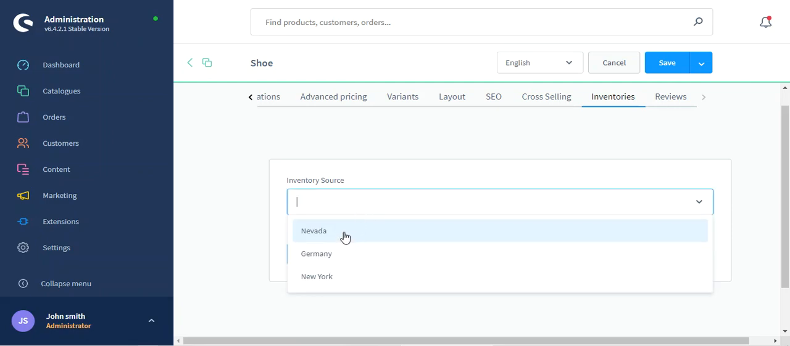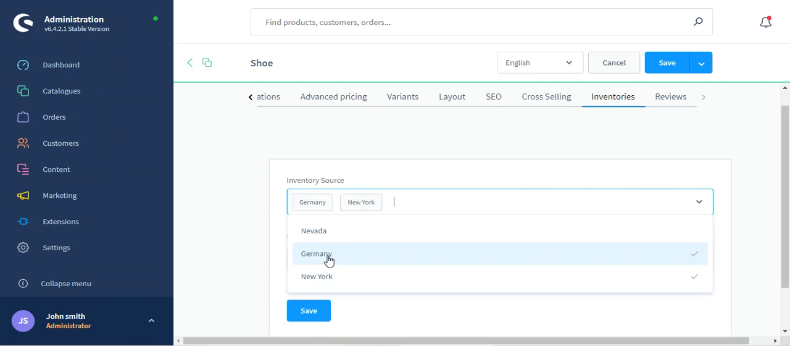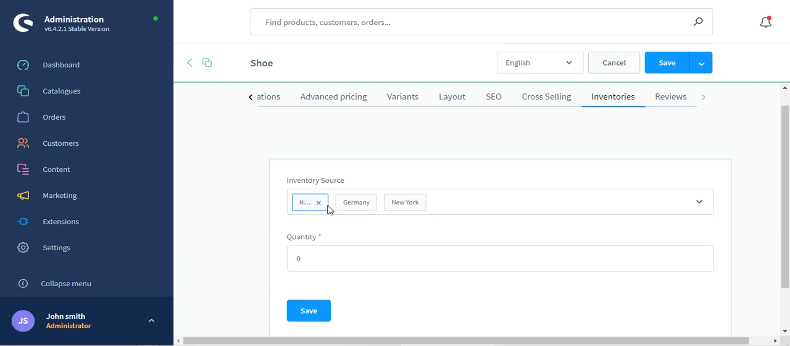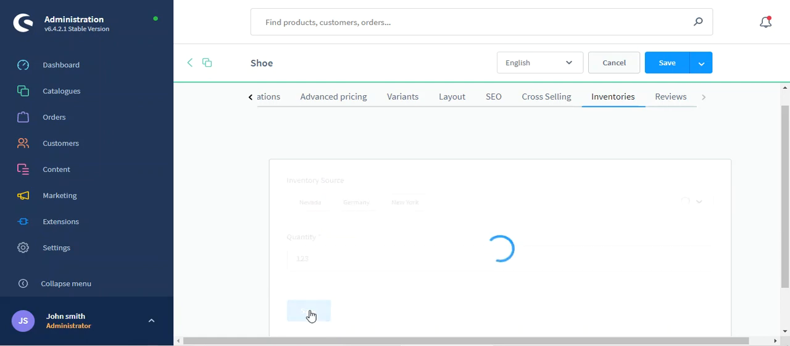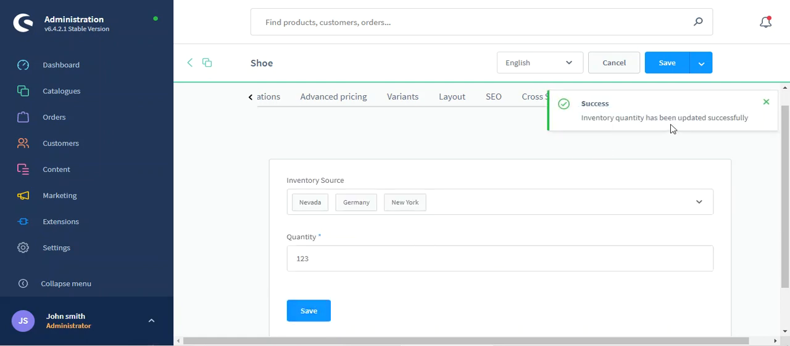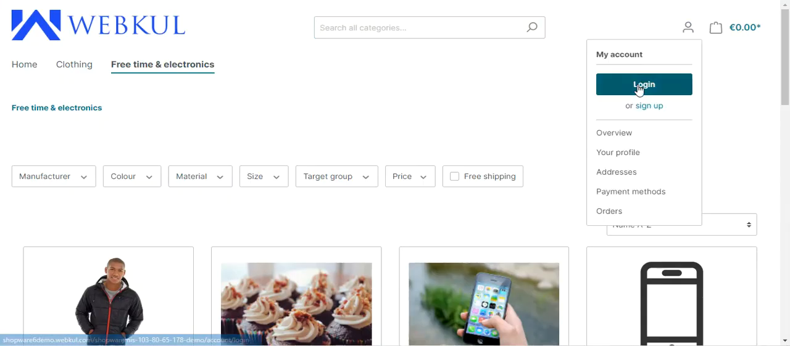So here you can see that we have the Nevada, Germany and New York as well. So I'll choose New York, Germany, Nevada. So this particular product is available in the Nevada warehouse, Germany warehouse as well as New York warehouse. And I'll set the quantity for each of the warehouses here as 123, and I'll tap here on the save button thereafter. So the inventory quantities have been updated successfully and the inventory sources have been assigned to the particular product there.